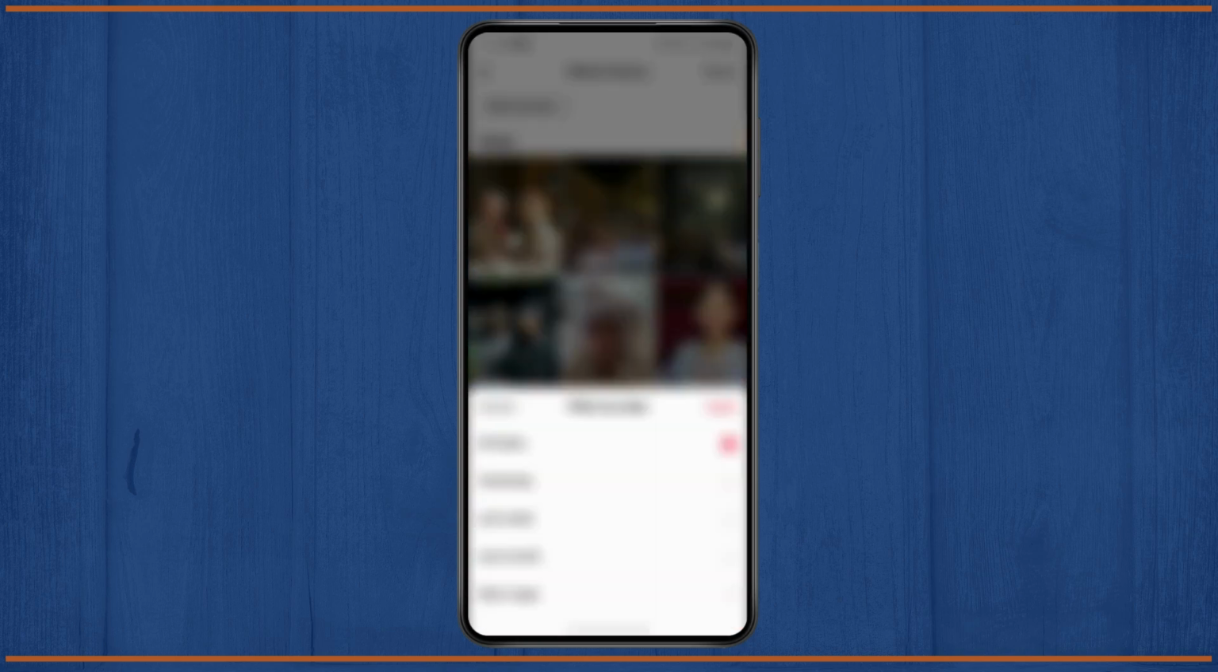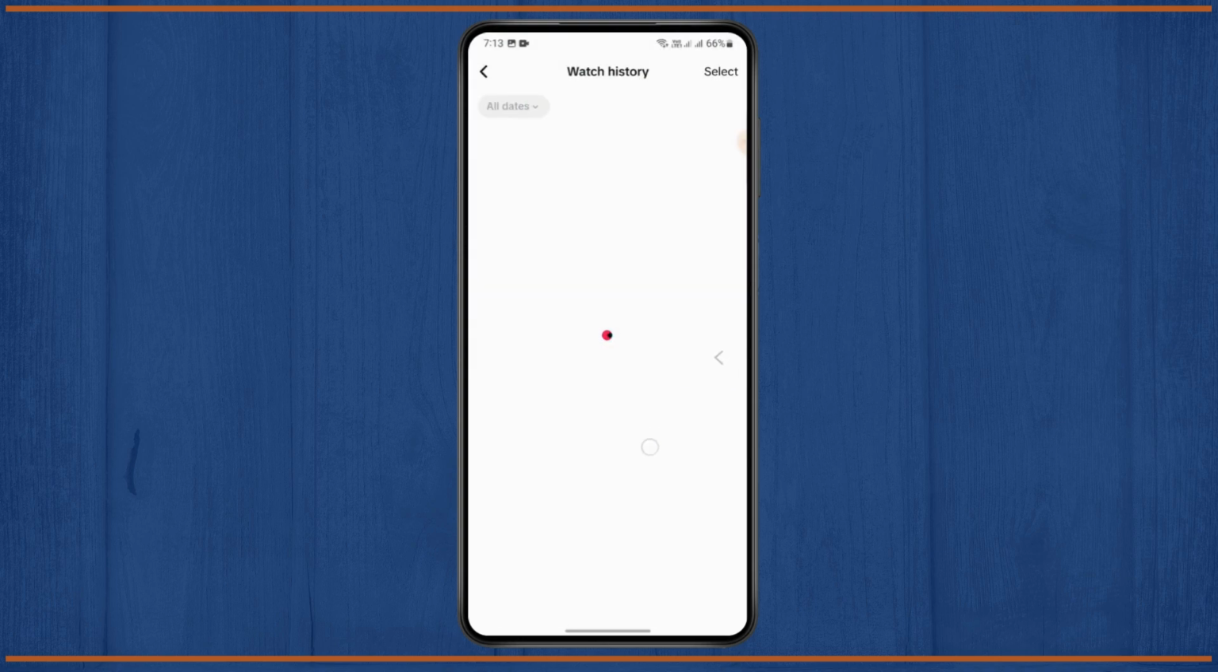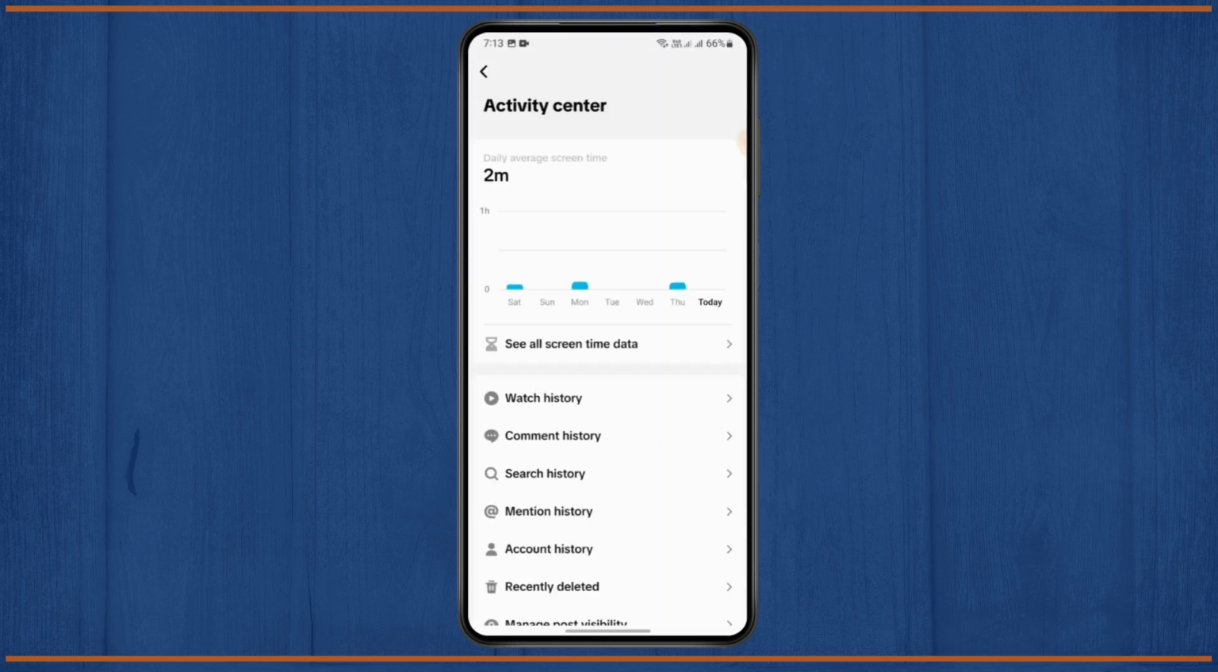There is all of the history of the TikTok that you just watched. You may just filter it by date if you want, like yesterday, last week, last month, date, trends, and apply it. After that, simply tap on select, and you may just watch the history of your TikTok that is on your screen right now. So therefore, just follow this method and you should be able to watch your TikTok history very easily.